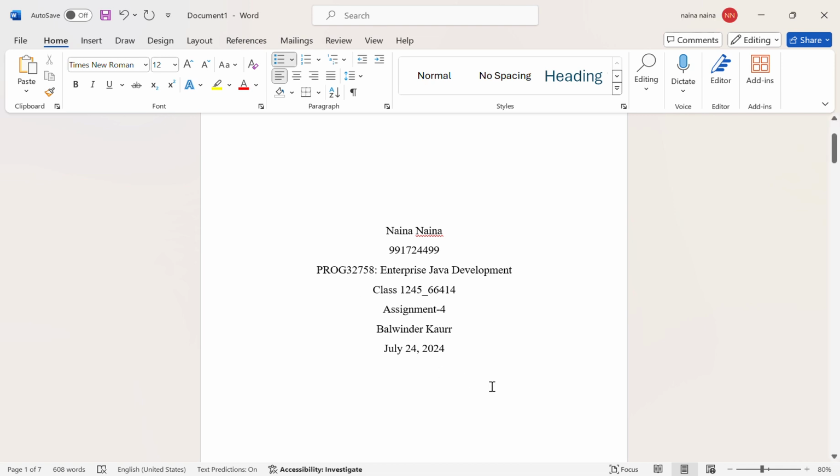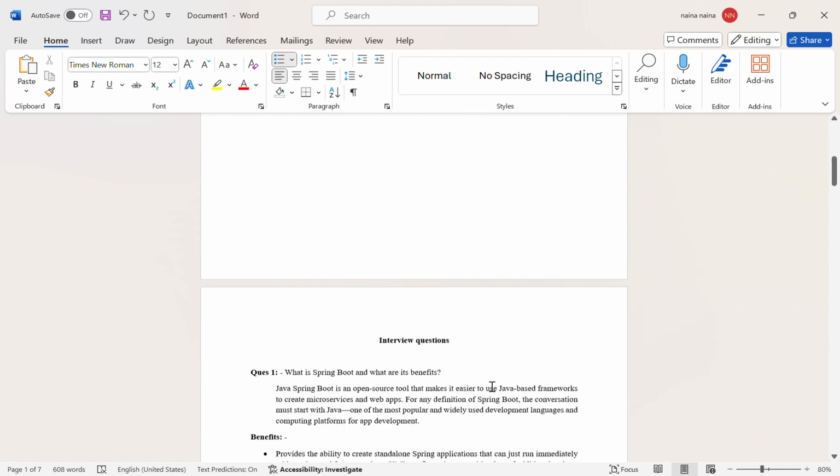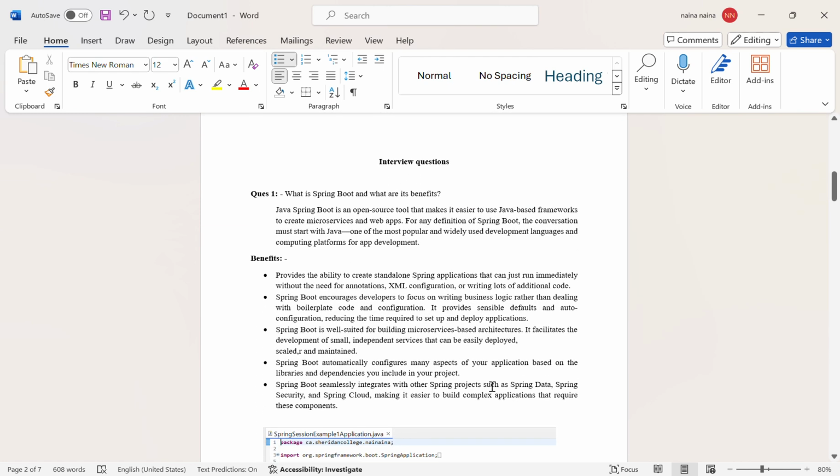Java. So here I have chosen 3 of my questions. The first one is what is Spring Boot and what are the benefits of it. Firstly, Spring Boot is an open source framework that makes it easier for the user to use the Java based frameworks and web apps.